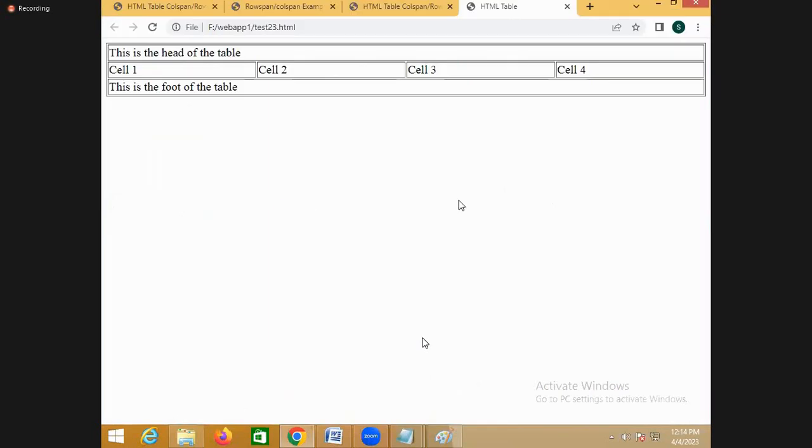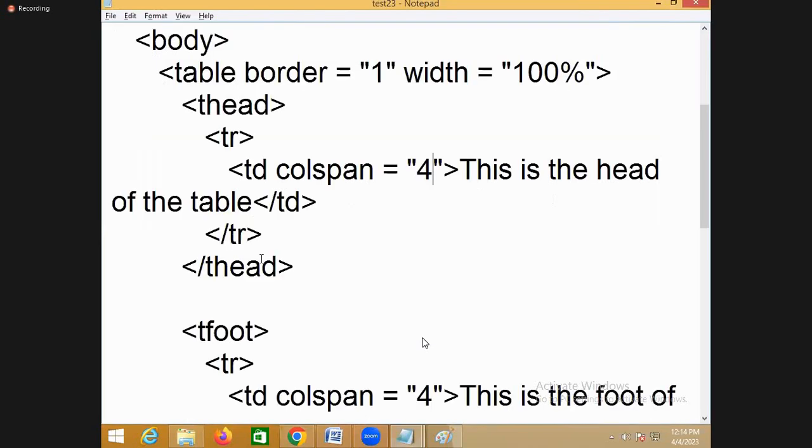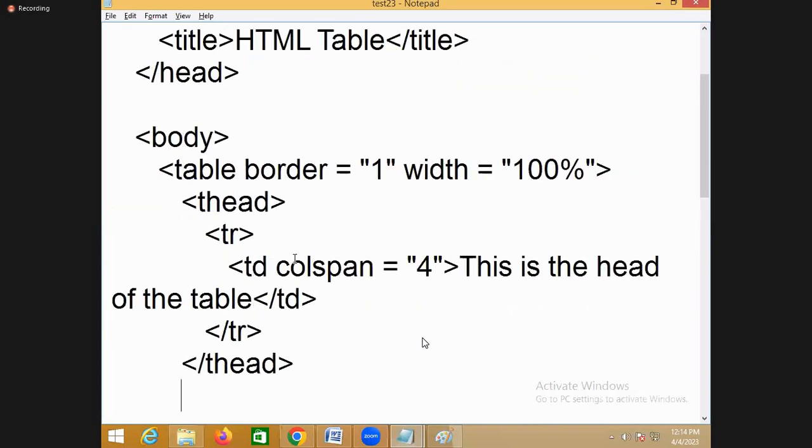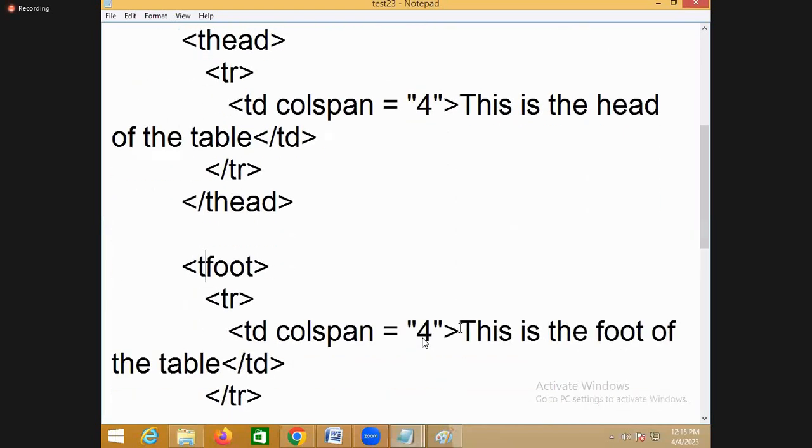Column span means you are merging how many columns? 4 columns, and you are representing this as 1 column. Okay, 1 column. In the same way, suppose this is a table header. So table border, this is the table header, column span equal to 4. This is the head of the table. And after that, there is a table footer, table row, table data, column span. How many columns are you spanning here? 4 columns. Now this is the footer of the table.